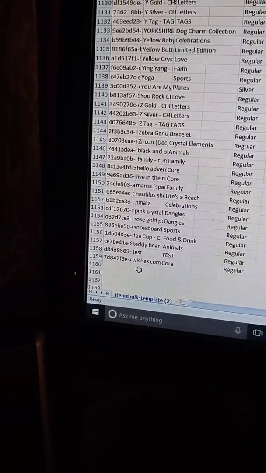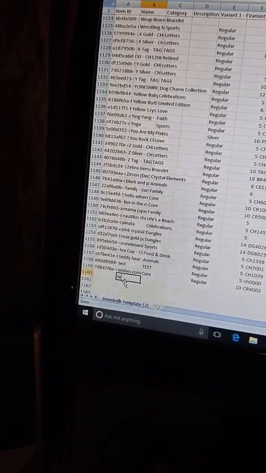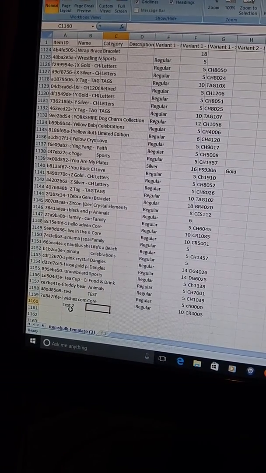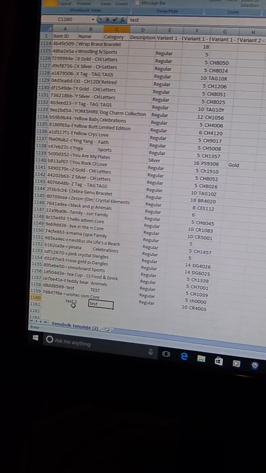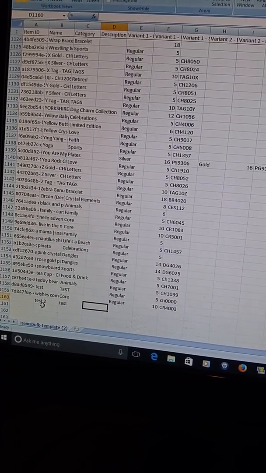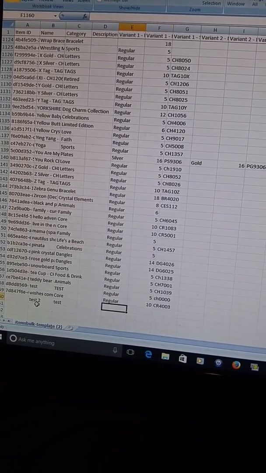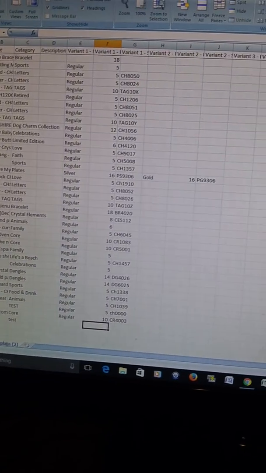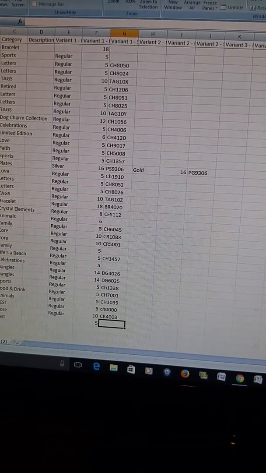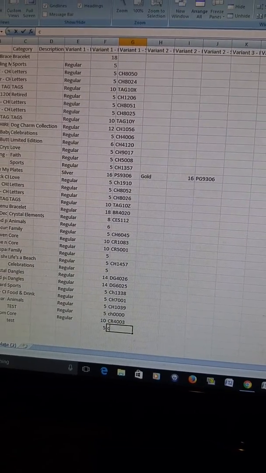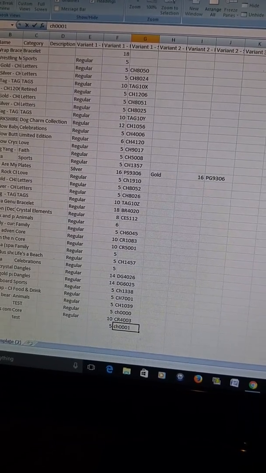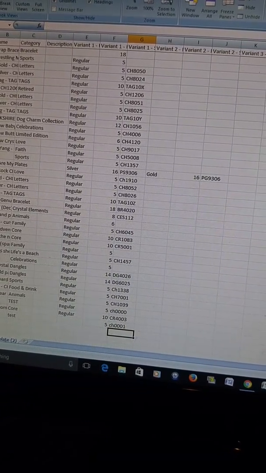So since I want to type in a new one, I'm going to do this now. Test 2. I want to put it in the test category, and you don't have to put anything here. This is my cost, so I'm putting that there, 5. And my item number, I'm going to call it CH0001. And that's all I have to do.